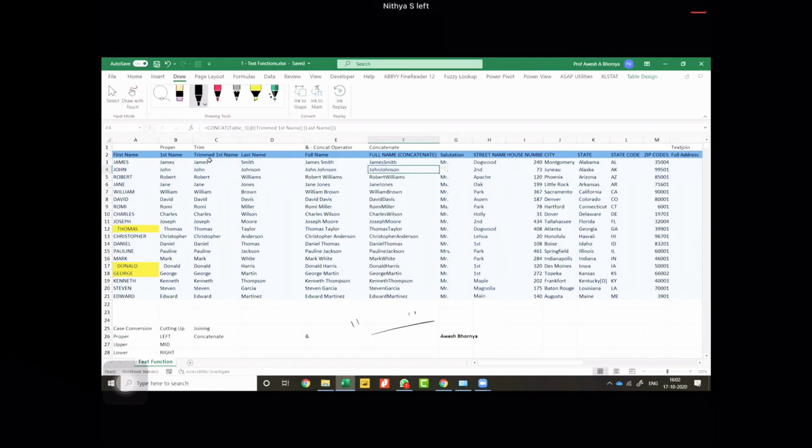Okay, just select these cells. So when I select these cells together, what happens is it gives me a combined value. But here the problem is that I cannot use this directly. The problem is there is no space in between. Okay, so how do I fix it?